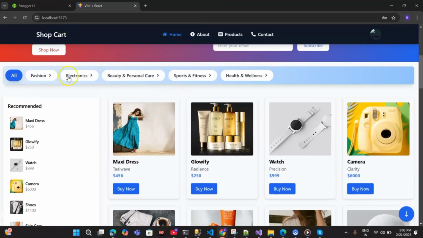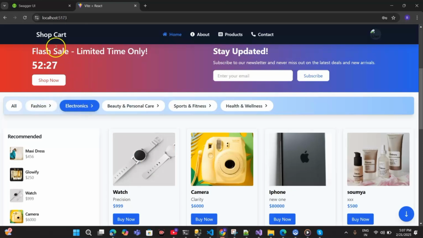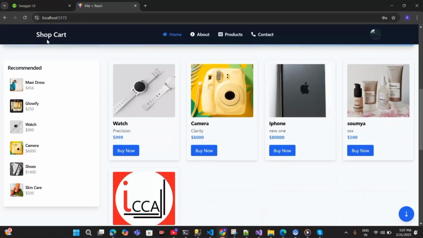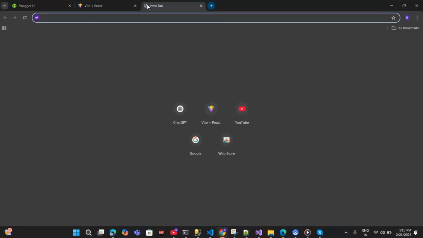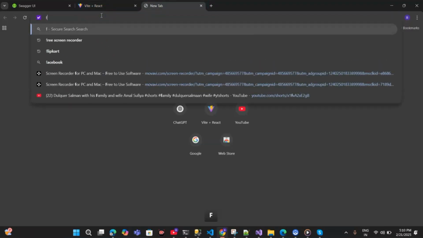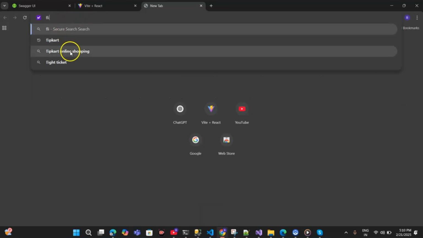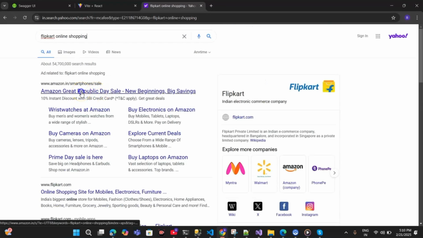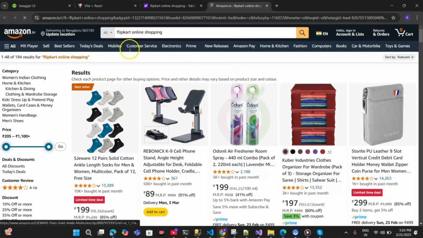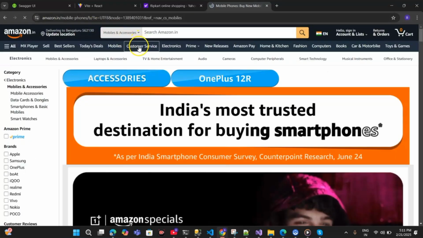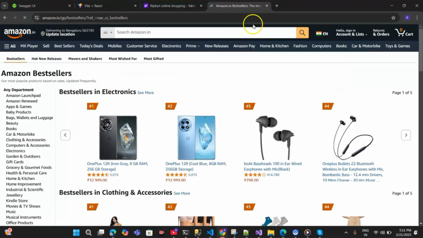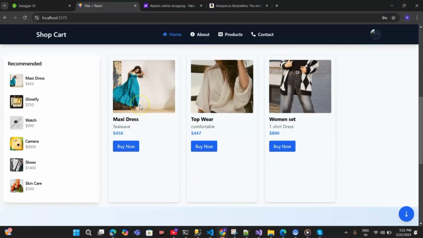Instead of refreshing the whole page, when I click electronics, React updates only the necessary part when the data changes, making the UI faster. But we can check other applications like Flipkart or Amazon. Here, when I navigate to another link, it reloads the whole page. And I see here, this is how React helps us.